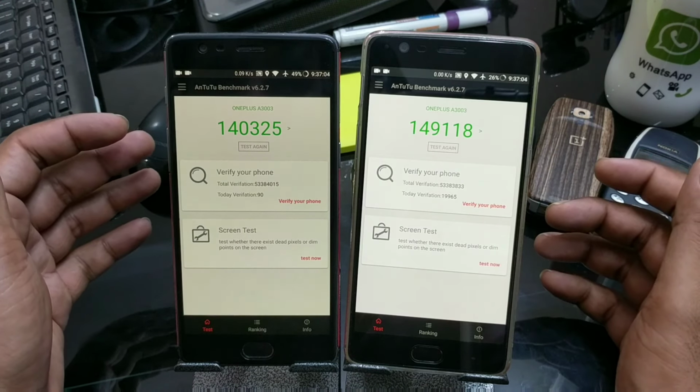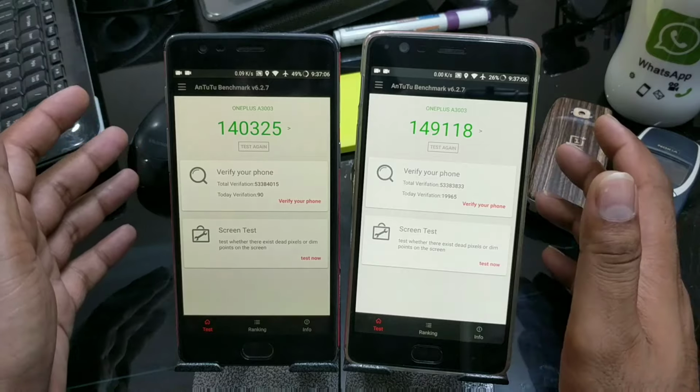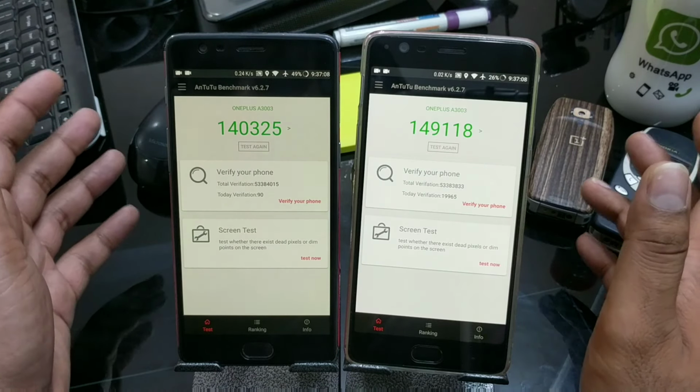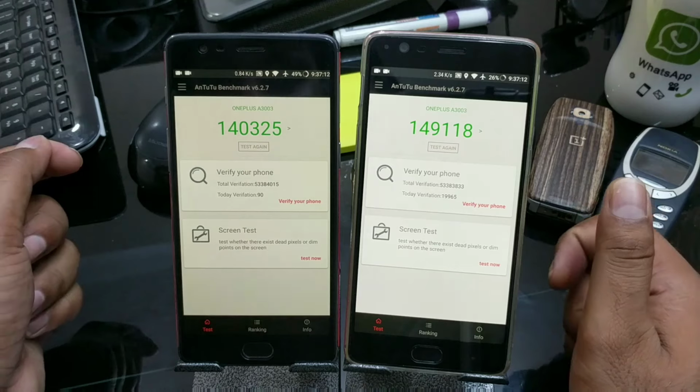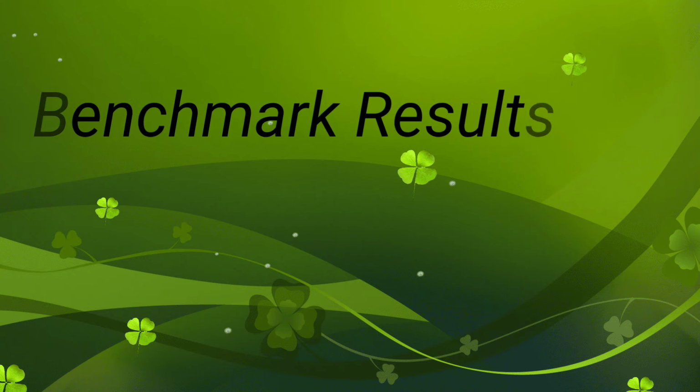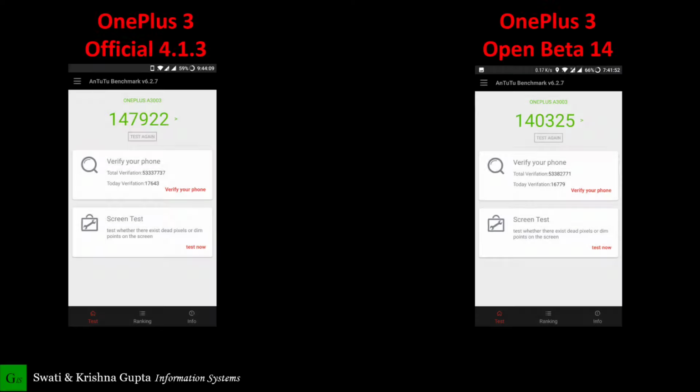So now let's compare with some of the previous official builds like 4.1.3 and some of the archives that I do have. I wanted to show you those things too. So let's get started and check out the benchmarking scores. So first, let's talk about the OnePlus 3 here.